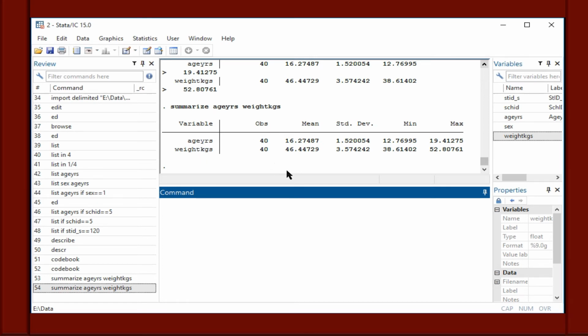So there are 40 observations. This is the mean of age and this is the mean of weight. Standard deviation, this is the minimum or the youngest student, and this is the maximum age of the eldest student. So I may want to go ahead and put a little bit of some detail. Maybe I want to summarize age, but I want some detail. So I use summarize again, and then I put the age I want to summarize and add detail.